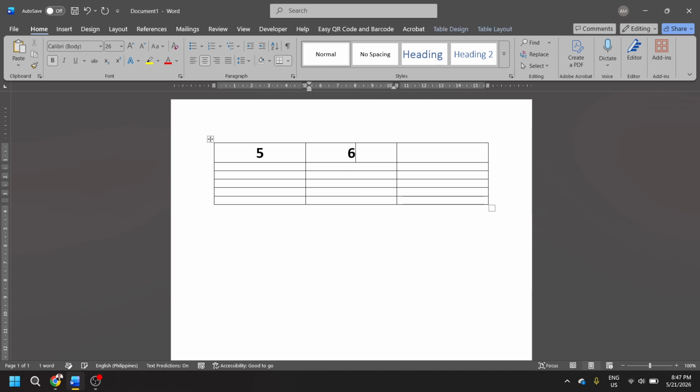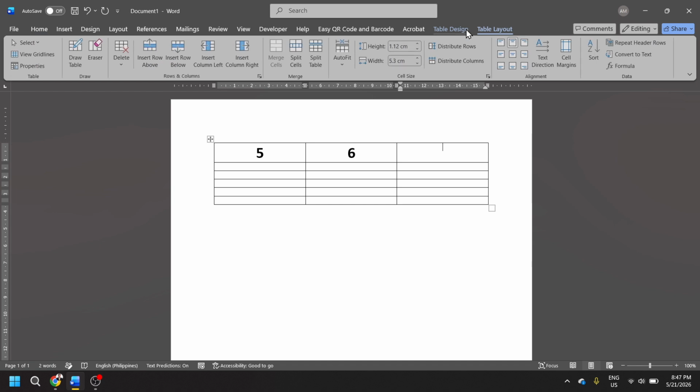With your numbers in place, click inside the table so the table-specific tabs appear. Then click the Table Layout tab on the ribbon. This tab gives you tools for working with the structure and data inside your table, including the formula command we're about to use. Finally, click Formula.